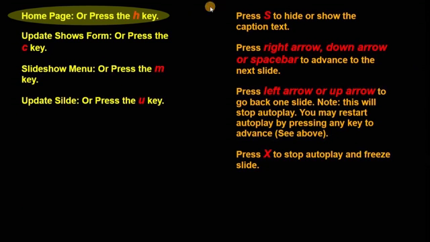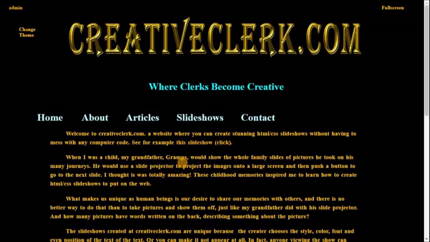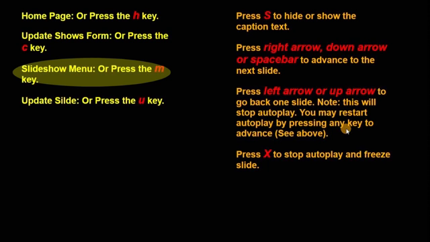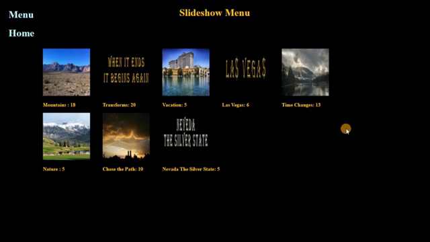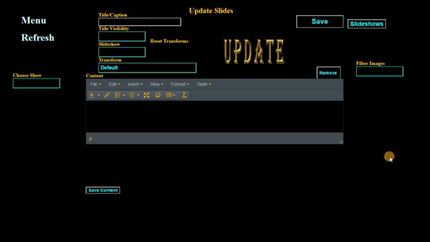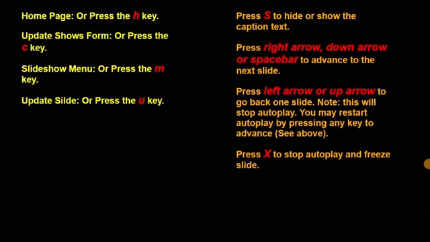In the upper right corner, you'll see Home Page, or press the H key. You can either click on it or press the H key and it will take you to the home page. Update Shows Forum, or press the C key. This will take you to the Update Shows Forum, which we'll talk about later. Slideshow Menu, or press the M key, will take you back to the slideshow menu. To update particular slides, you press the U key and go to the Update Slides forum. We'll talk about this one later too.